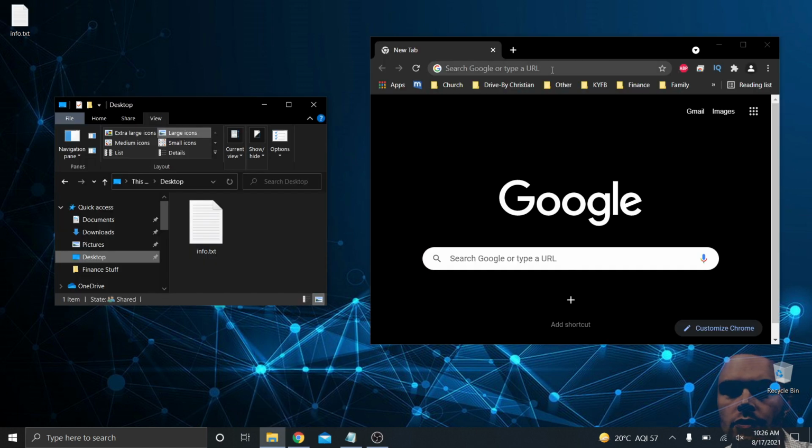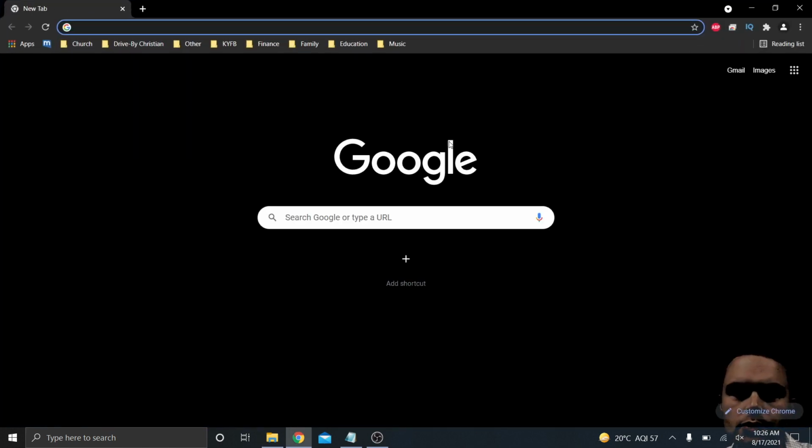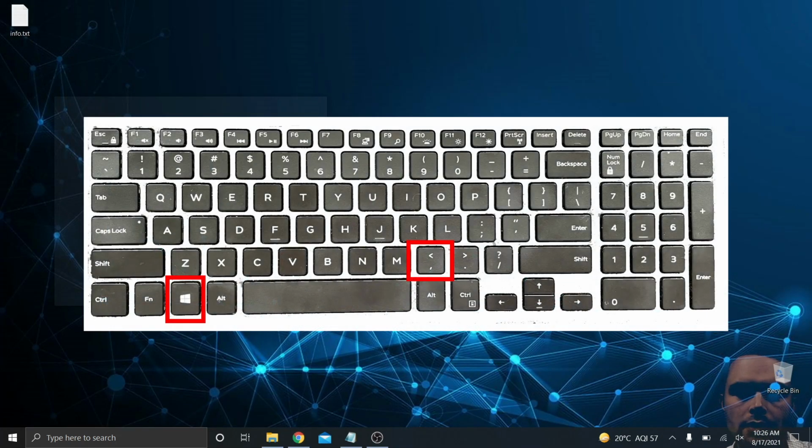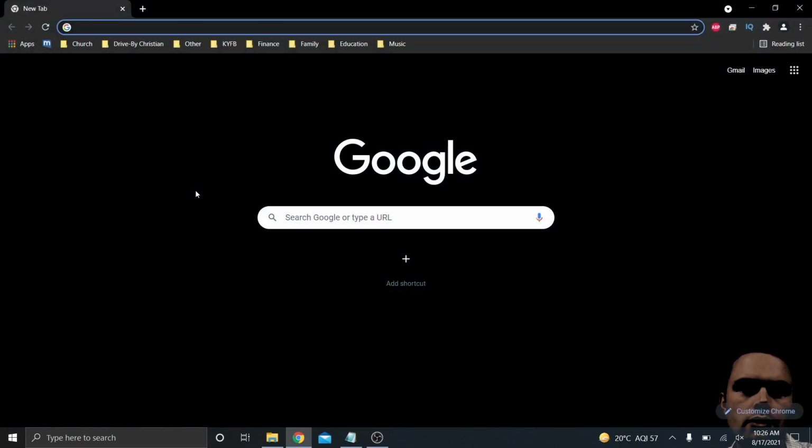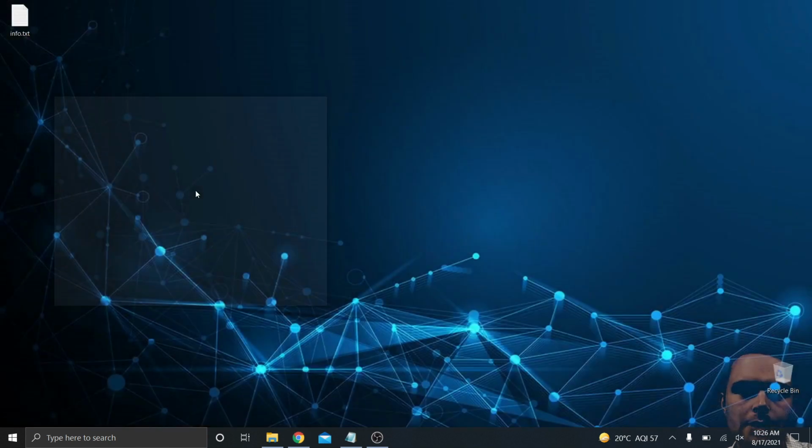Get it all down. So what if I'm in my browser here in Google and I'm looking up something, but I want to take a look at the desktop real quick because I want to see something on the background? Windows key comma makes all of your windows transparent and allows you to see your desktop. Let go of the Windows key and you come right back to where you were. Windows key comma lets you peek at your desktop.